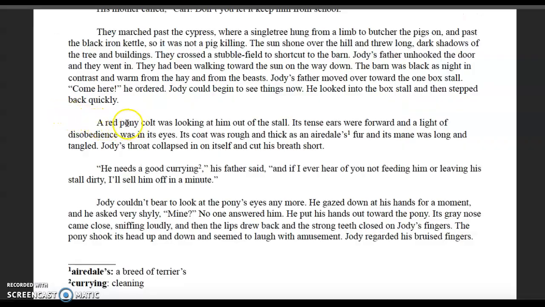A red pony colt was looking at him out of the stall. Its tense ears were forward and a light of disobedience was in its eyes. Its coat was rough and thick as an Airedale's fur, and its mane was long and tangled. Jody's throat collapsed in on itself and cut his breath short.